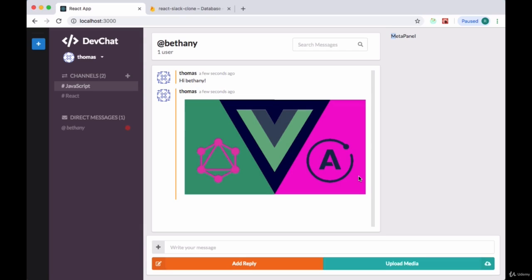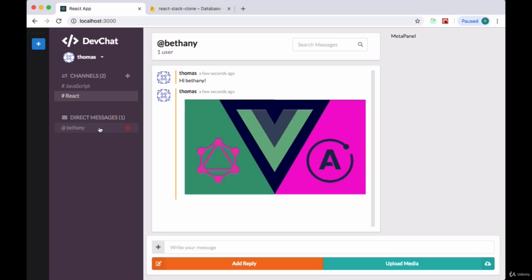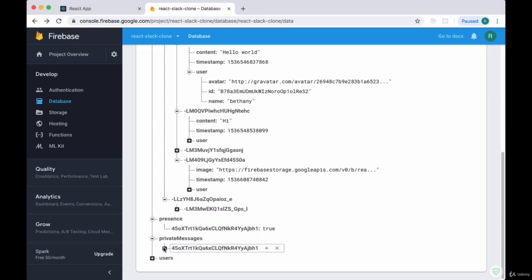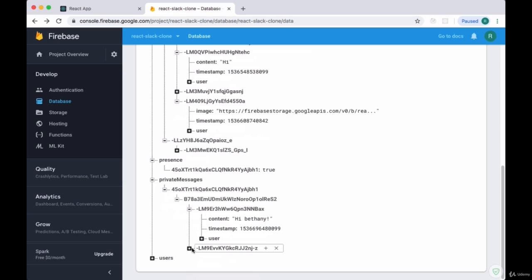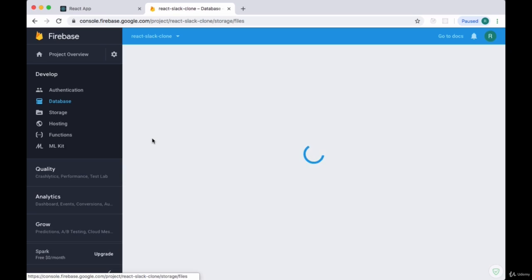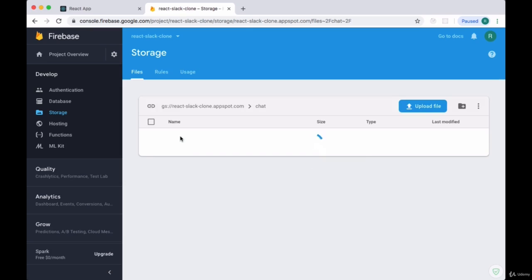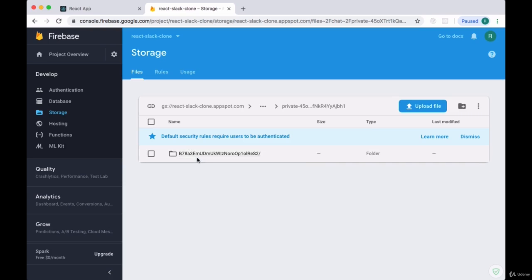So our getMessagesRef and all of the changes that we made in our configuration seem to be working properly. If we head back to our database, we see our private messages collection, and if we drill down, we can see two messages within our one channel, a message with text content and one with image content. If we head to our storage area and click on the chat folder, then we see this private folder with the channel ID.